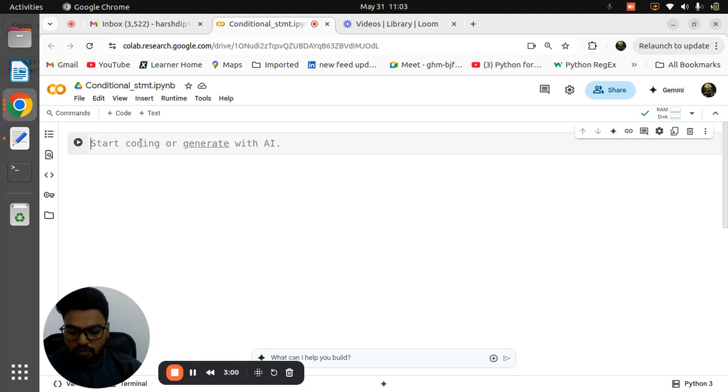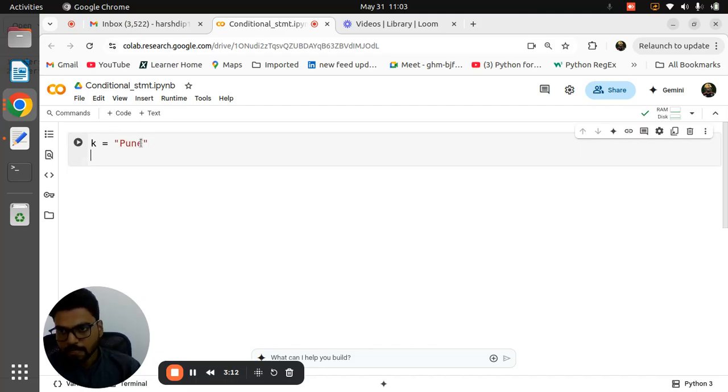Okay, so the syntax is very simple. I have just written if. And first I will declare k equal to Pune. This is just the declaration, and I want to give that declaration.